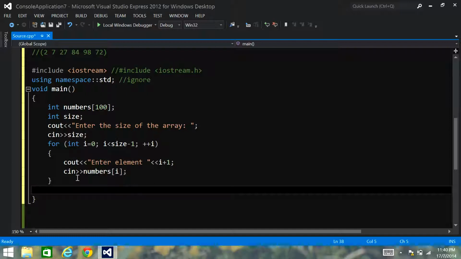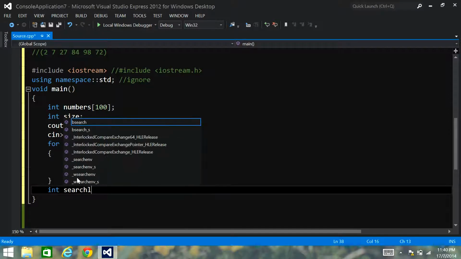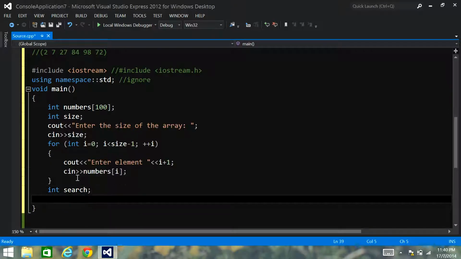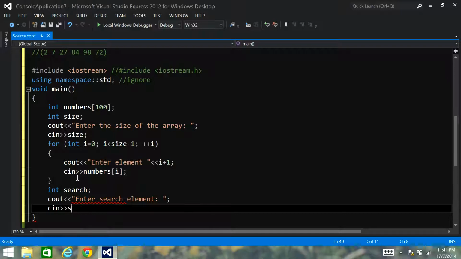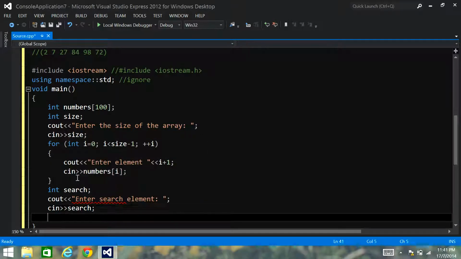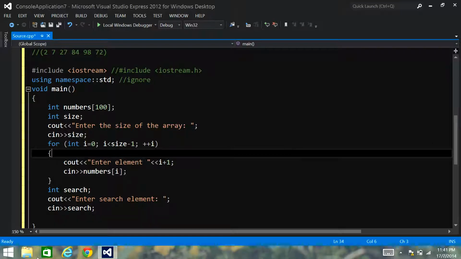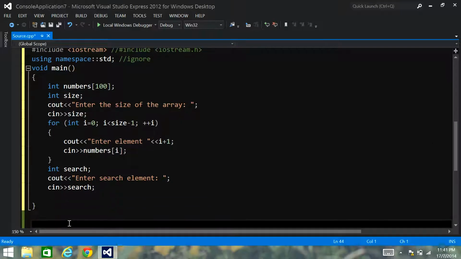And now we want a search element, because we have to search that array. So we declare an integer search, and then we tell the user cout enter search element. That is, we're basically asking what number do you want to search for in this array. So we cin search, and now we know that we have to look for a particular number, and we have a whole bunch of numbers in that array.